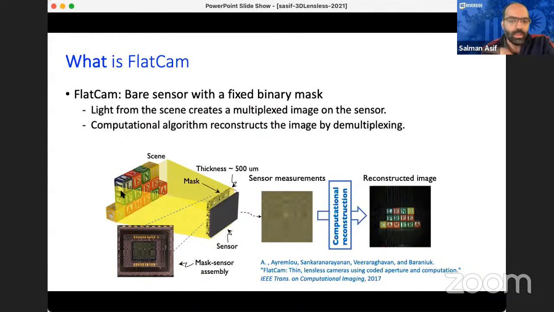Whatever scene you have in the world, light from all the pixels of the scene will come towards all the pixels on the sensor, and we will get a sensor measurement that may look like this brownish rectangle that you see here. And there are some details that I'm not going into, where we need to calibrate the mapping of the scene onto the sensor.